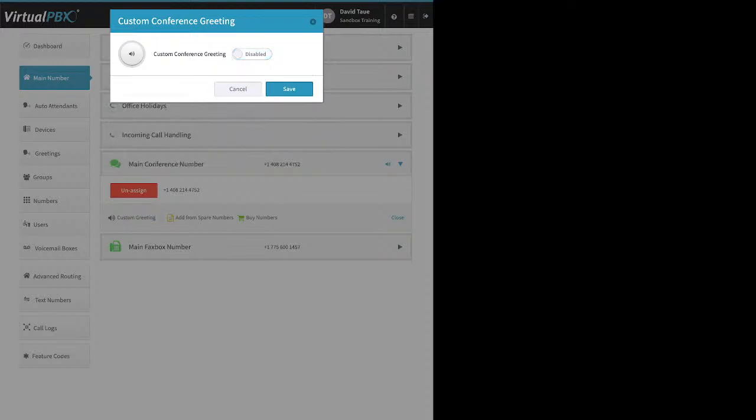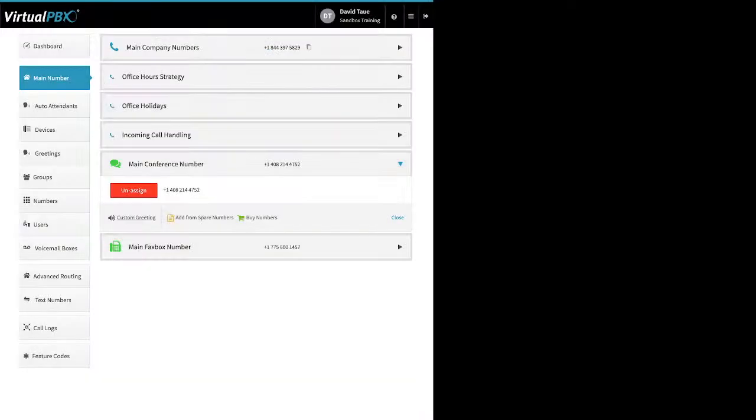If I turn this off, click Save, the system has a default message, right? So when I call my conference number, it says welcome to the conference, and then prompts me to enter the conference room number and then the PIN number.